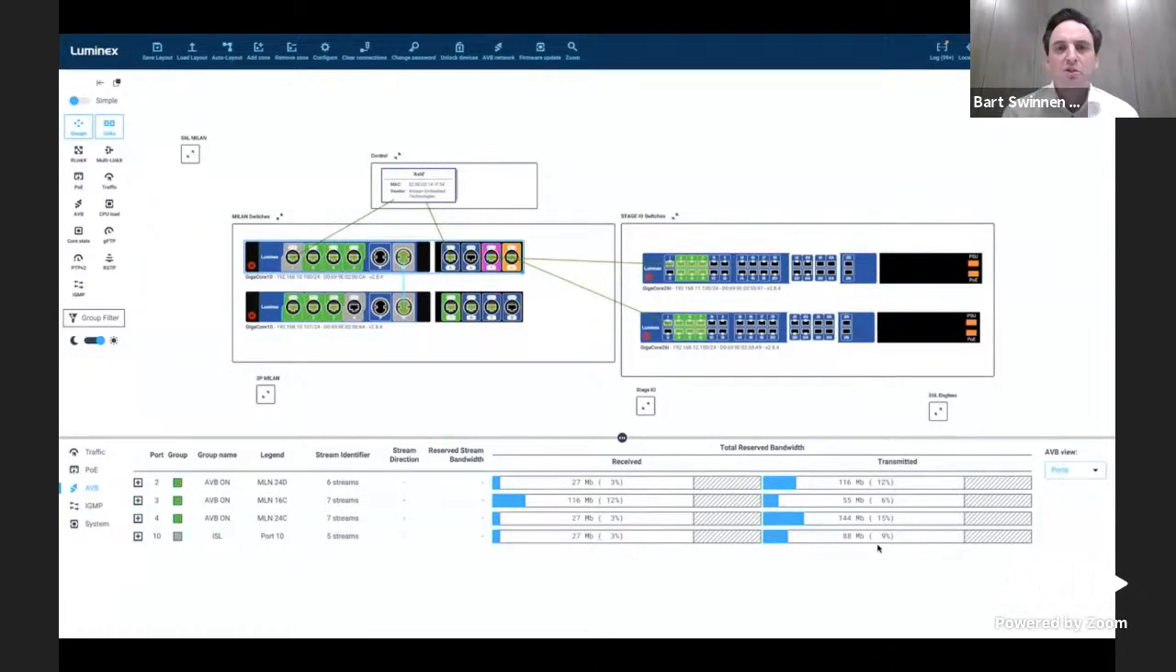So the difference between AVB and Dante, or Milan and Dante, is mainly that it really reserves the bandwidth, and at all times when the reservation is done, it's there. There's no other mechanism that can move it out of the network, but it will not expand further in the network, which is an important topic as well. It's fixed and it's guaranteed.